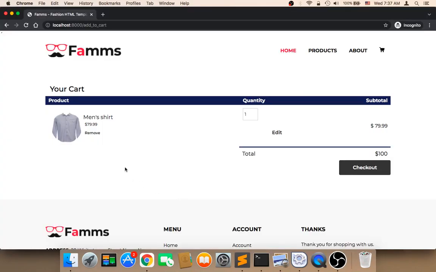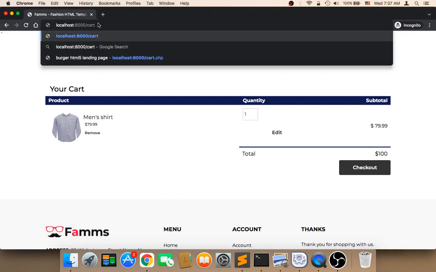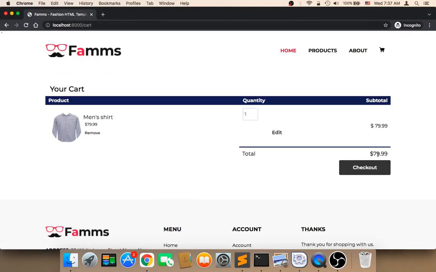So let me now test. In order to test, I need to refresh the cart page. I'm gonna go to the cart, and as you can see, the total now is 79.99, which is correct.